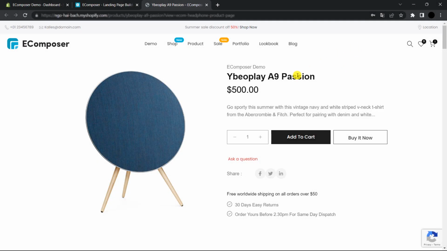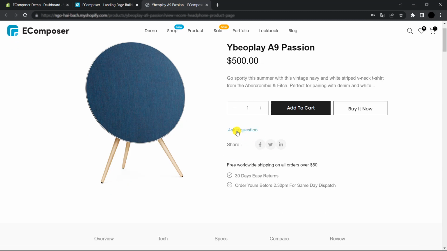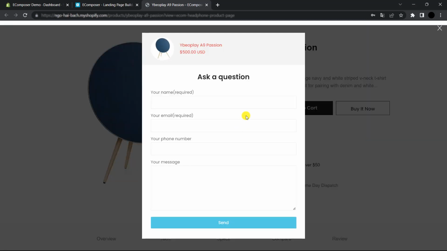Let's view the live site. So, you can easily see the extension is working properly in here. To use the extension, your customer has to click on the Ask a Question button. Then, a form will automatically appear for them to give their information. Now, I will make an example for you to take a look. Finally, you have to click Send.